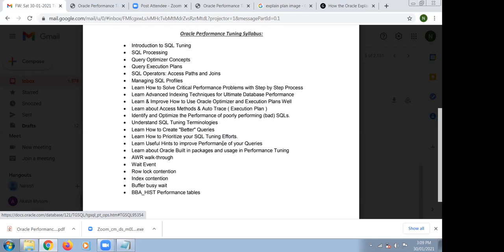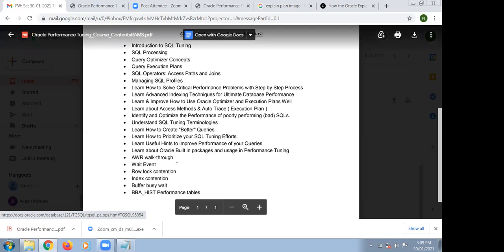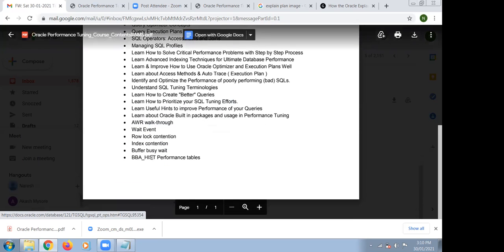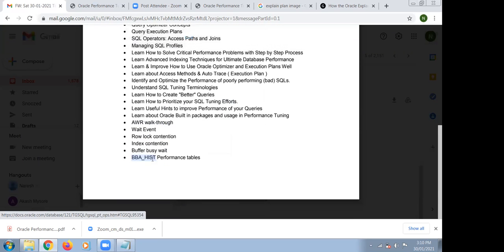And the AWR walkthrough: how do we have to go through the AWR? How do we identify the bottleneck? What is the snap ID? What is the database ID? What is the startup time of a particular DB? Wait events. What are the wait events? What is the role of wait events in performance tuning? What is rollback contention? What is index contention? Buffer busy wait. Here, not the DBA views, it's the DBA_HIST performance tables. I will give you some idea about those tables.